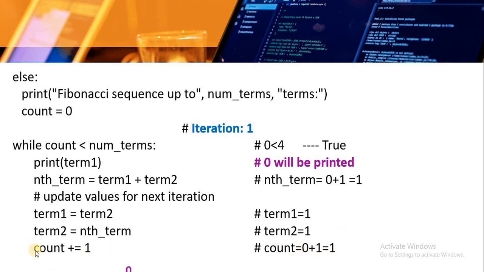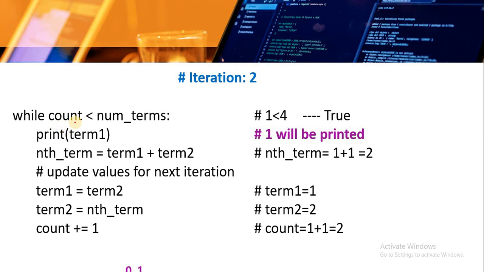As it is the last statement in the while loop, it is going to redirect to the starting point again. Then again we need to check the condition. Now the count value is 1, right? So 1 less than 4, that is also true. If it is true, again control enters into the loop.